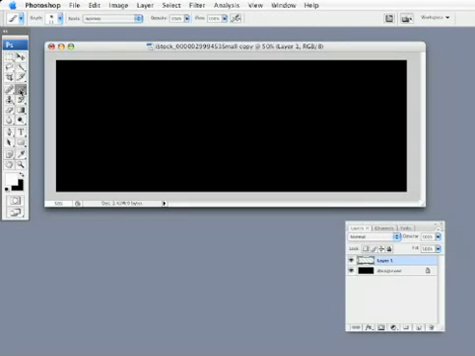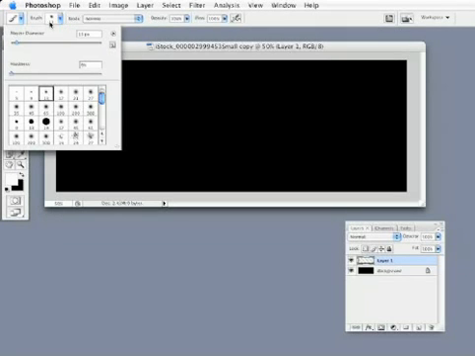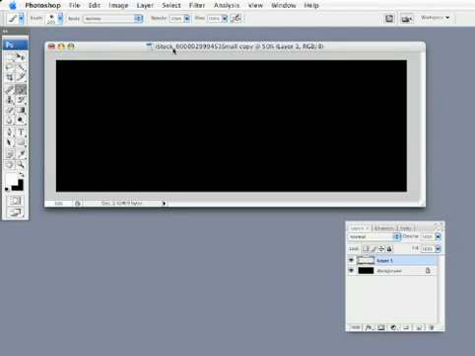I'm going to go over here and select my brush tool. Now, we need to get a good sized brush here. So I'm going to go into the brush picker here, and we're going to go with about a 200 pixel brush. Now let's just click in here and see what we get. Well, I'm clicking and nothing is happening.